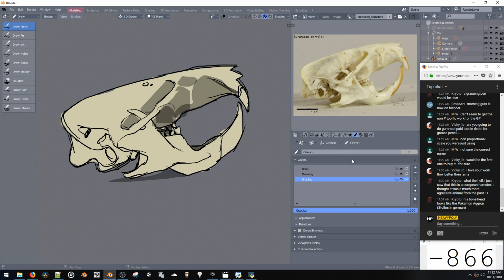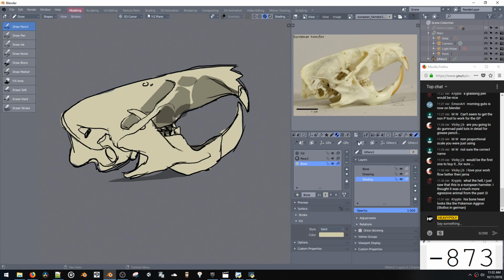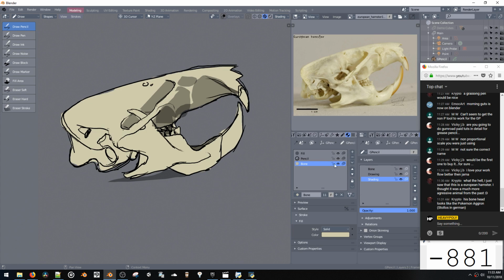So yeah, switching in between here is really annoying. So I'm going to try to add another tab. Switch this one to material. This one is layers. So now we don't have to go back and forth here. But I feel like these two could be in their own panel, like together. Like a grease pencil panel, period. Okay, let's see. Fill, and I want the shading layer.